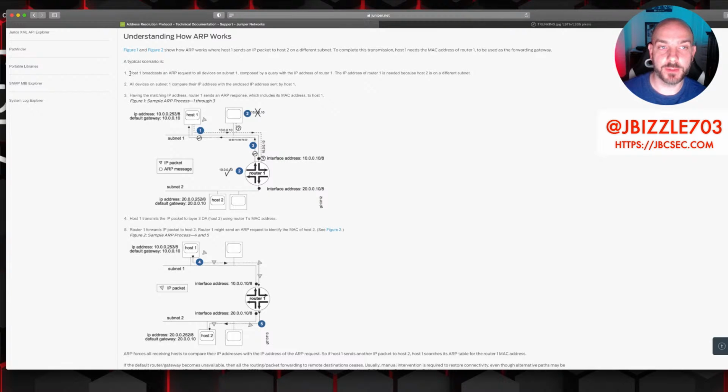The first step here is that host 1 broadcasts an ARP request to all of the devices that are on its subnet. It sends that out as an ARP query, looking for the MAC address associated with the IP address of router 1. The reason we need the IP address for router 1 is because the host it's trying to get to is on a different subnet. So it needs to hit its default gateway to get the traffic to the next network.